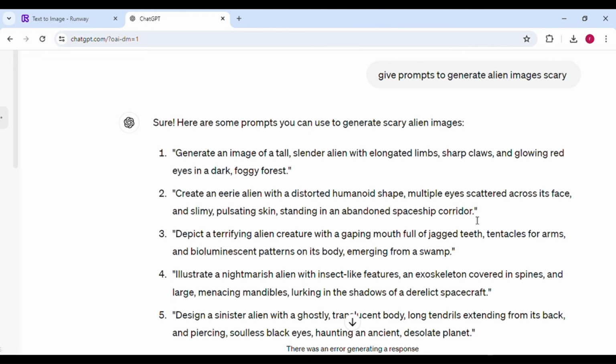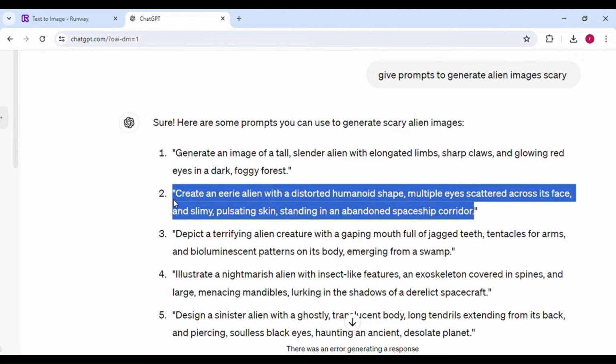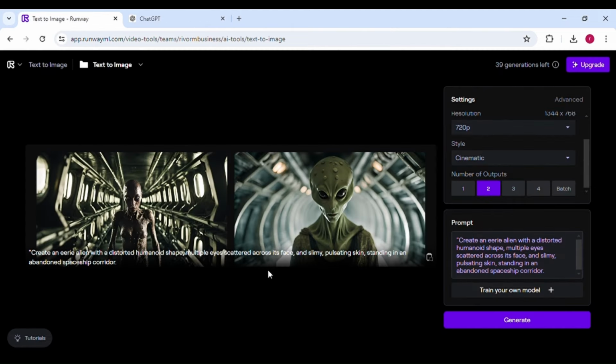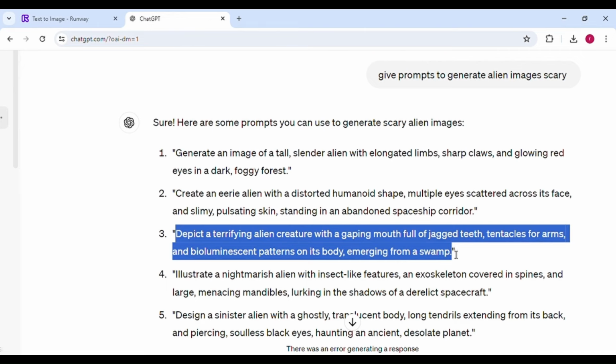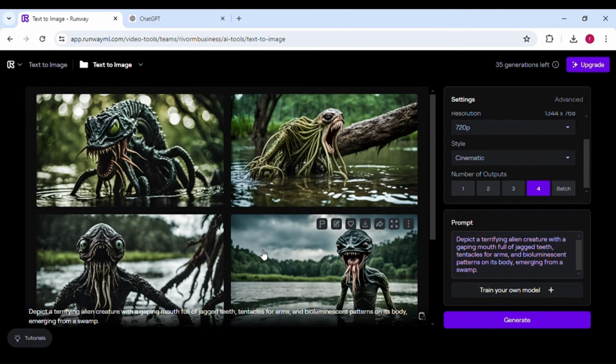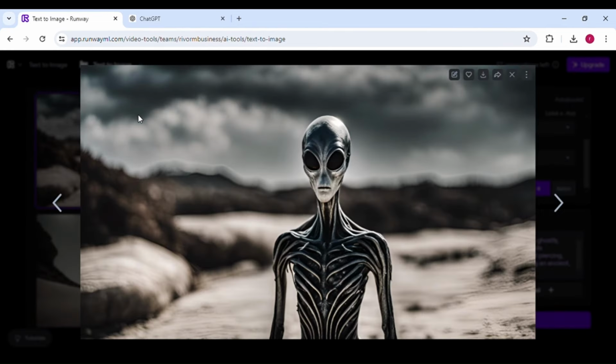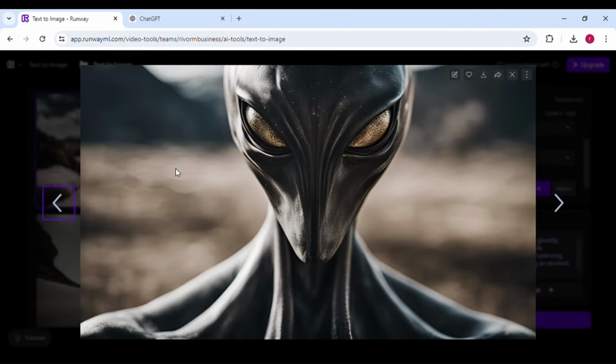The process is simple. Just copy the prompts from ChatGPT and paste them into the prompt box on Runway. From there, you can generate as many high-quality images as you desire. The quality of work is amazing.